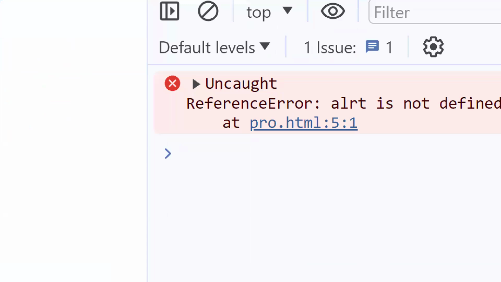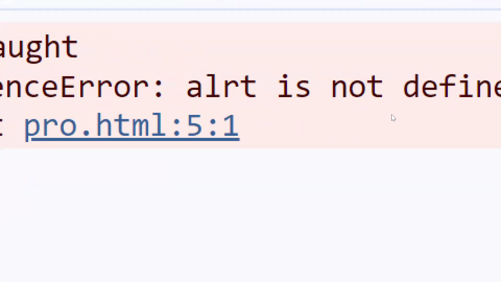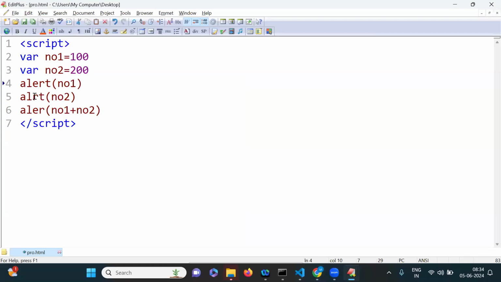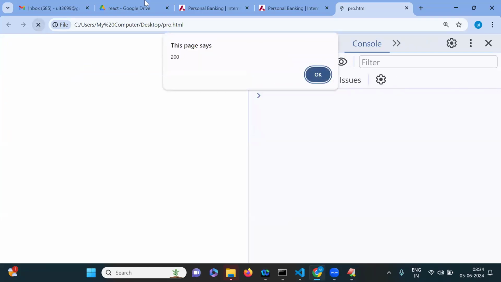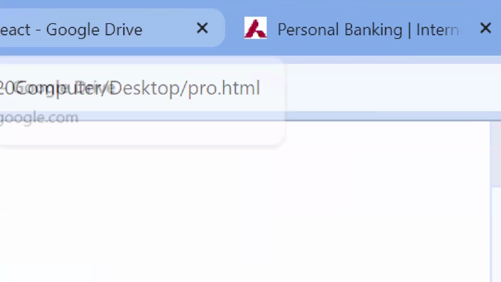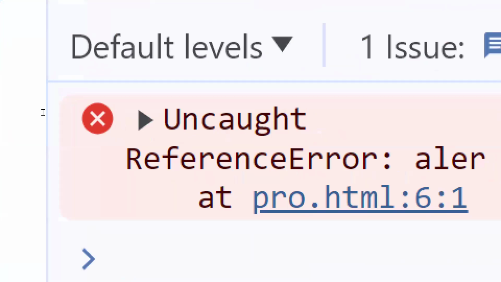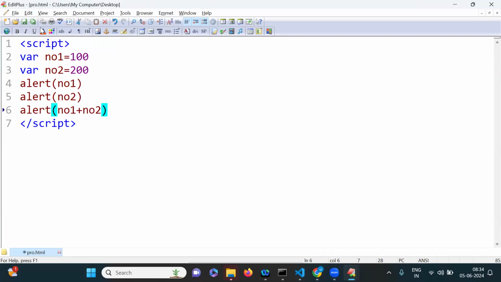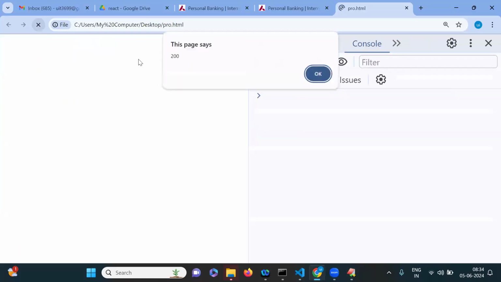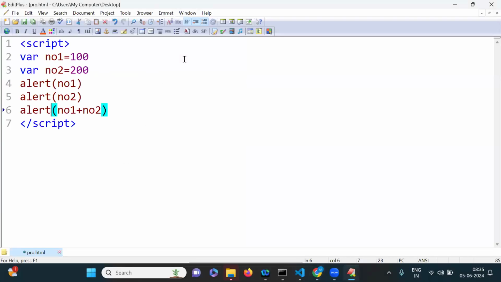After that, what is the second error? ALRT is not defined. So in alert, we removed the E. Now E I add here. Then 100, 200. Again we got one error. ALER is not defined. Okay. 100, 200. And what is the output of this? 300. You got it. It means a single error is displayed.